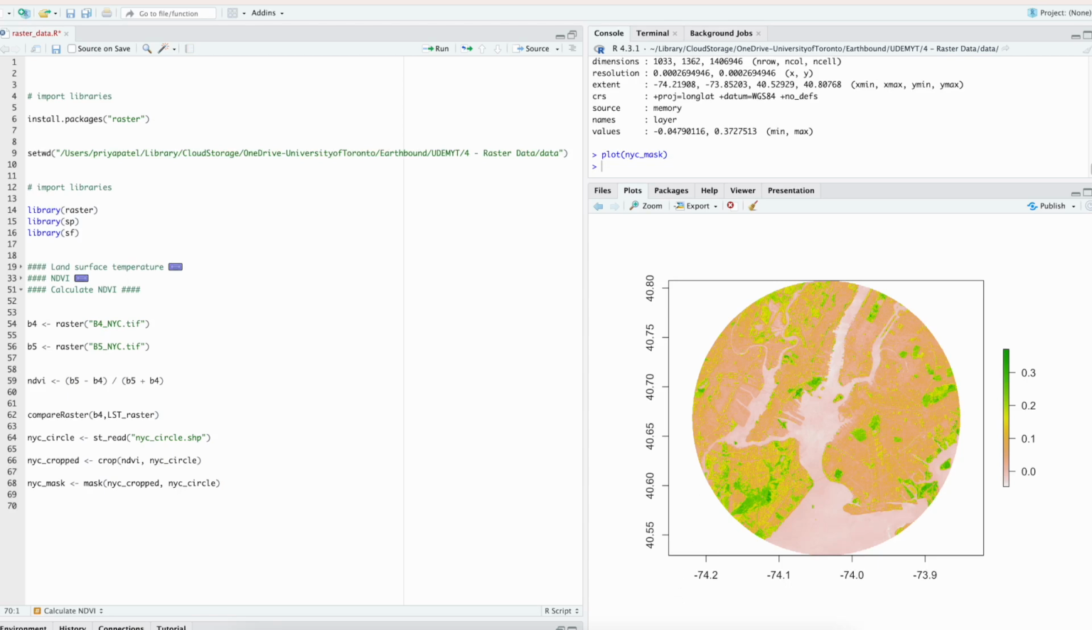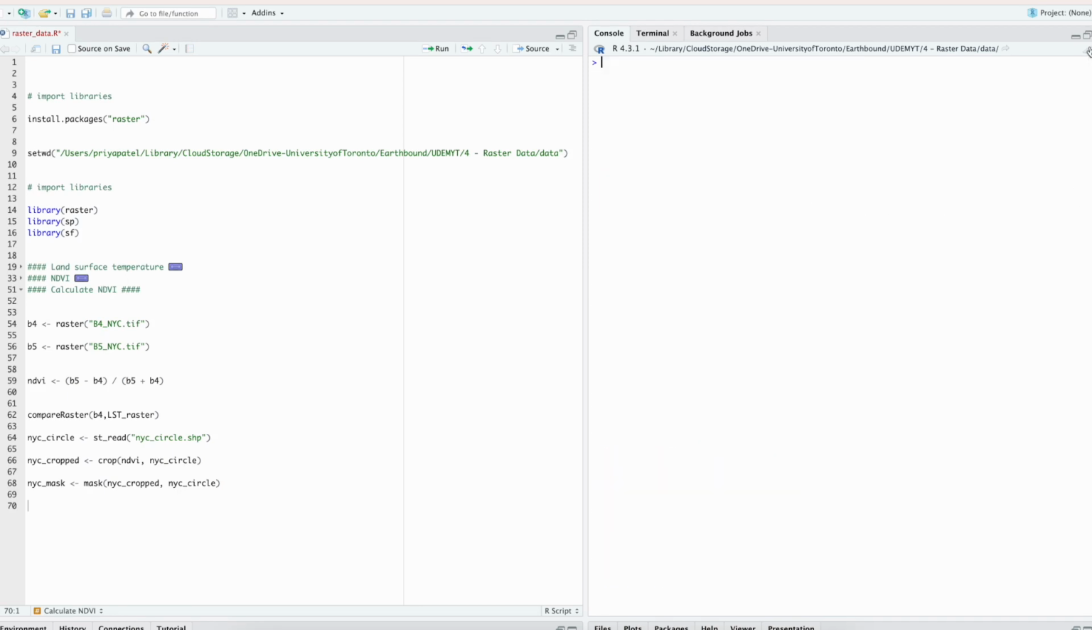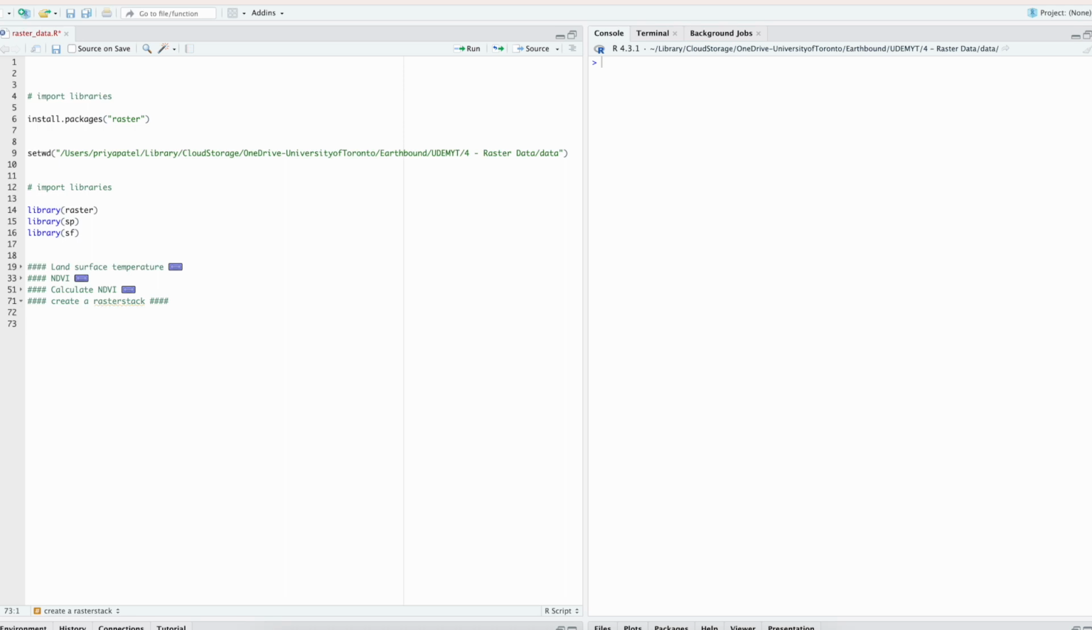Create a raster stack. So I'm going to get rid of all of this and create a new title. All we want is the title. I'll just create it manually. Okay, so you should already know what a raster stack is based on the pre-module PowerPoint.